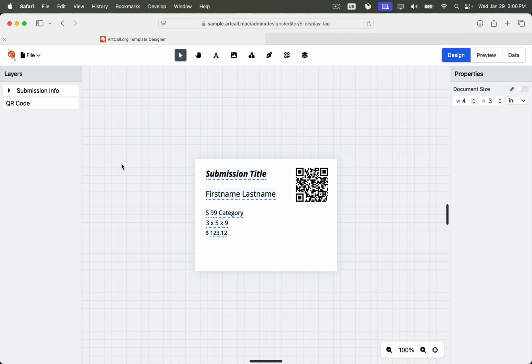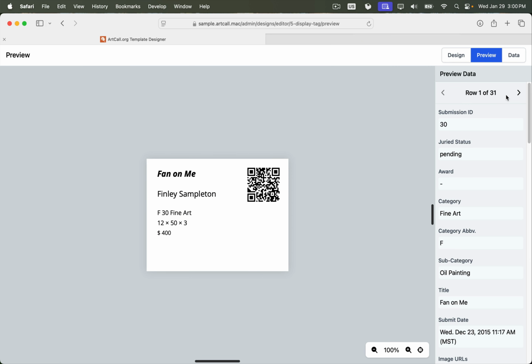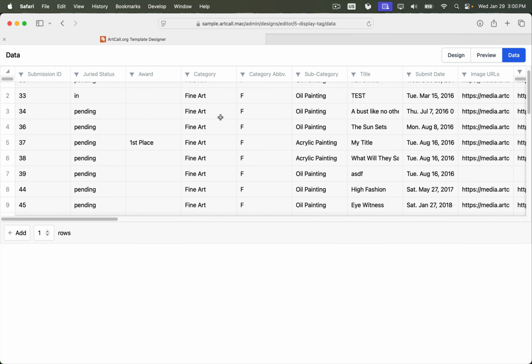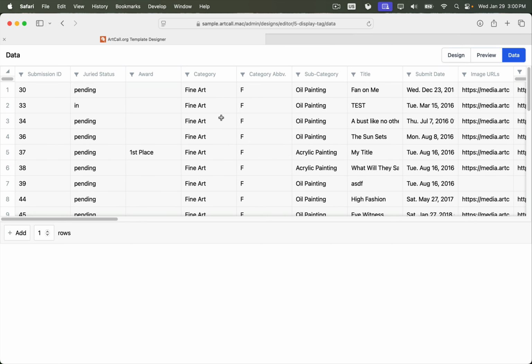Now, the first thing you'll note is I'm working in design mode. Design mode is where you'll set up and build your tag and add in all the variable data to your text fields or image fields as you need. You can switch to the preview tab, which will show you every single row of your data that comes from your call, and you can preview what that tag will look like with the new data in place. The third tab is the data tab, and inside of the data tab is where you'll see the full data from your call that was submitted from your users.